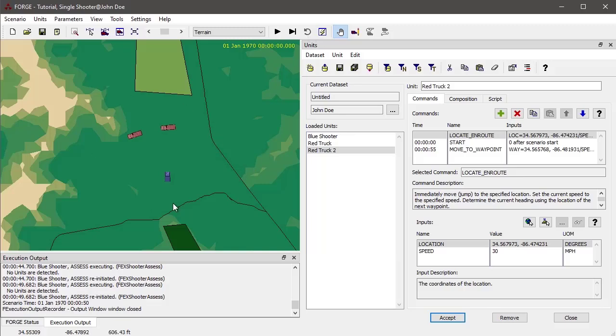And again, that is the easiest way, but you might not always have a pattern for every type of unit that you want to create. So another way to create a unit is to take a unit that you already have created and just copy it. So I can pick on one of the units in my scenario. I'll call this Red Truck 2. Pick on Red Truck 2 and I'll name it 3, and I just hit accept.